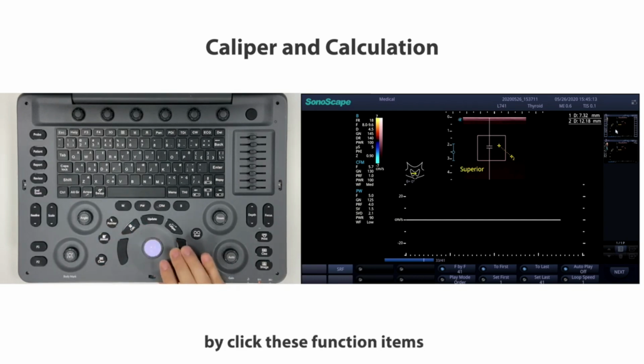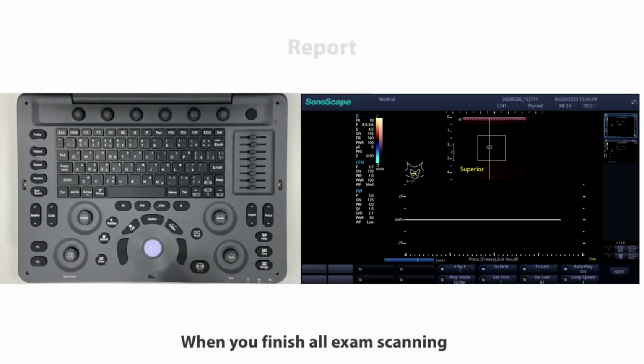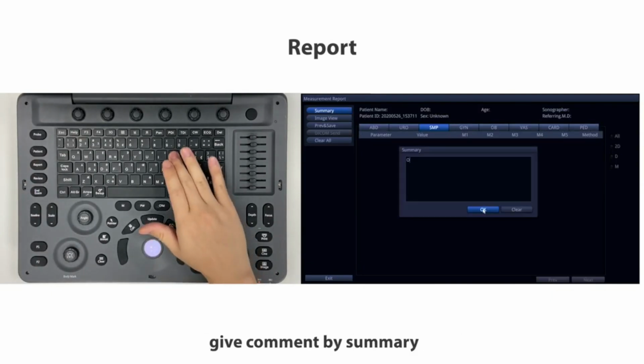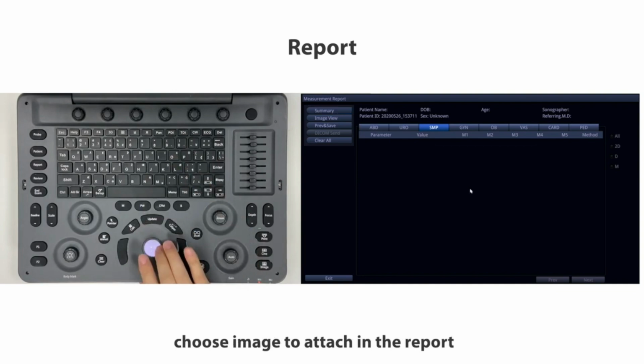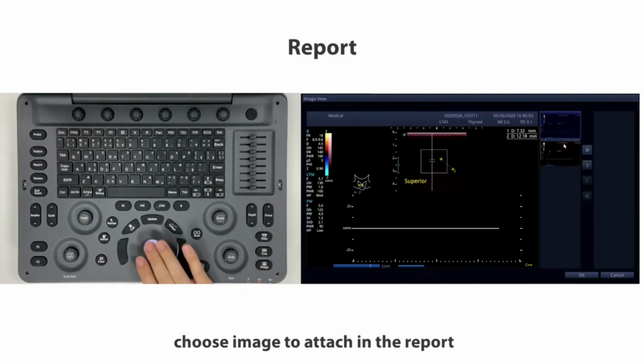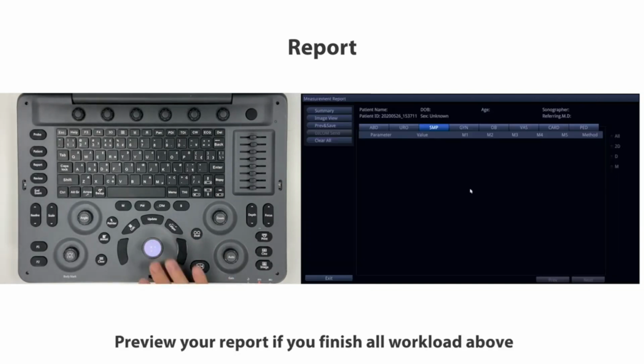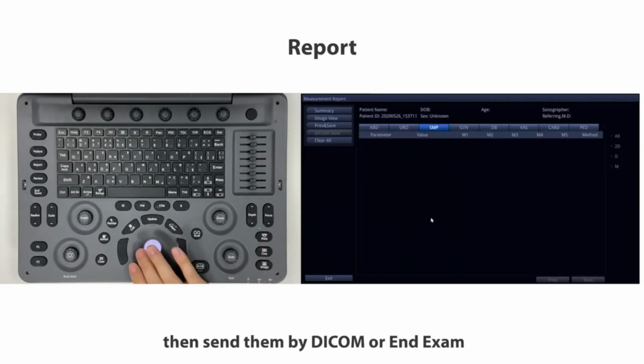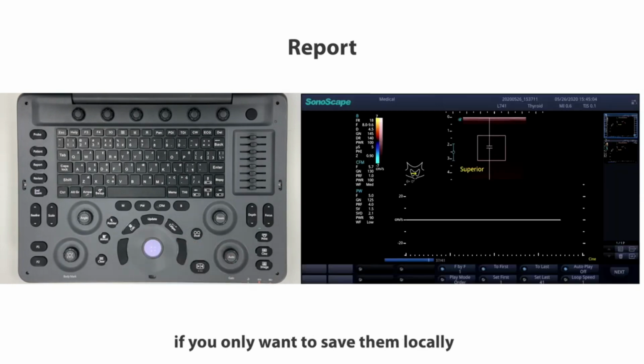By clicking these function items when you finish all exam scanning, press Report to review calculation results. Give comments by summary. Choose images to attach in the report. Preview your report if you finish all the work above, then send it by DICOM, or end the exam if you only want to save it locally.